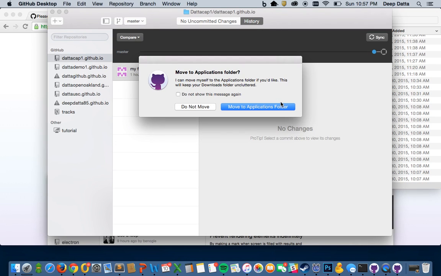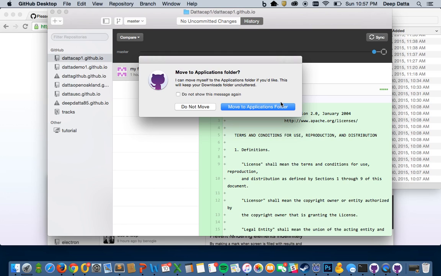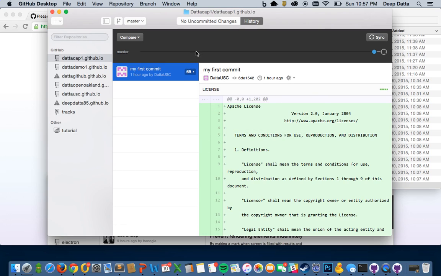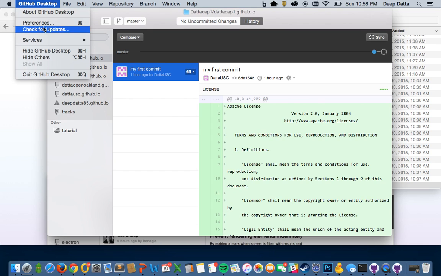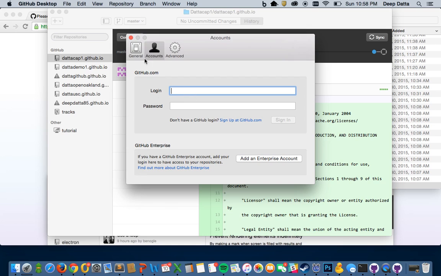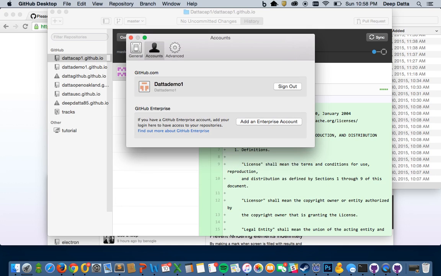Once it's installed, it'll ask you, do you want to move this to your applications folder? Yes or no. I'm just going to say do not move. The first thing you need to check is that you are actually logged into your GitHub account using the GitHub for Desktop tool. The way you do that is you go to GitHub Desktop, click on Preferences, and go to Accounts. You're going to log in using the same username and password that you just created. And as you can see, GitHub for Desktop should be signing you in.